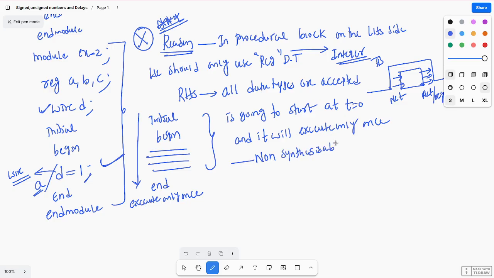It is non-synthesizable, so we are using the initial block only in the test bench. As this is non-synthesizable, we can only use it in the test bench. Okay, is it fine? Did you understand about the initial block? Okay, yeah.